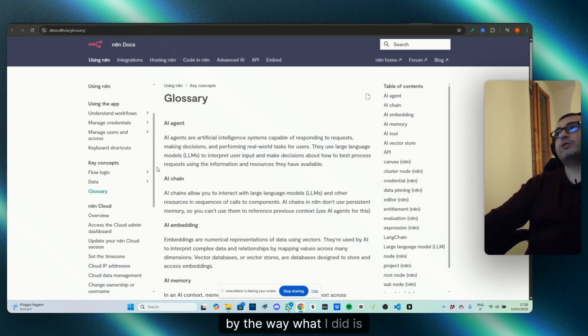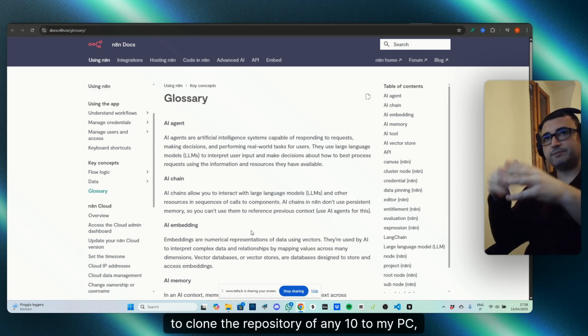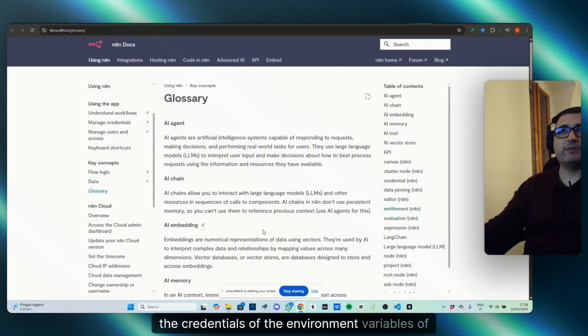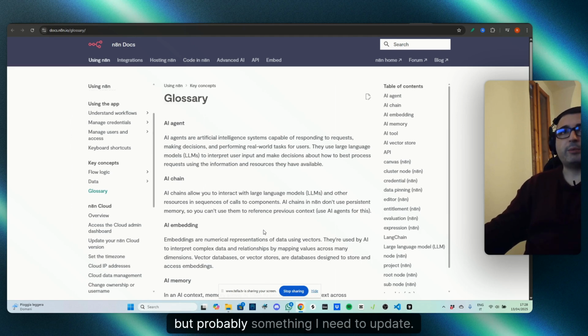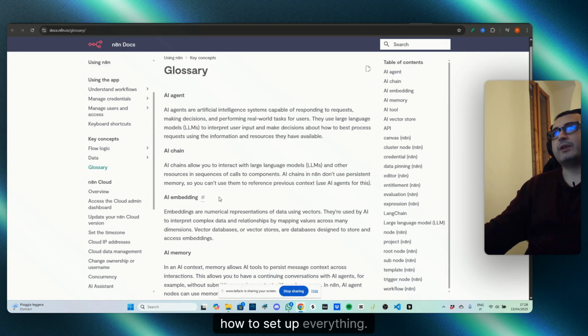By the way, what I did is clone the repository of N8n to my PC, set up the environment, set up everything, the credentials, the environment variables of the AI that you want to use. For example, myself, I'm using Google Gemini 2.0, not 2.5 at the moment, but probably something I need to update. And everything is written here, how to set up everything.